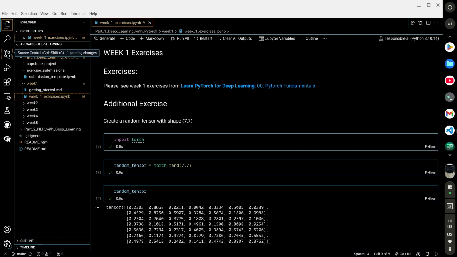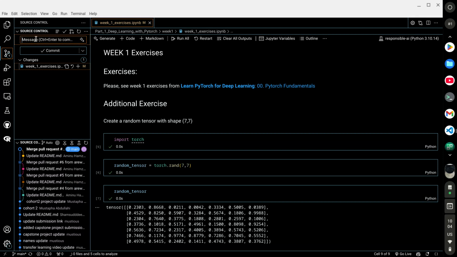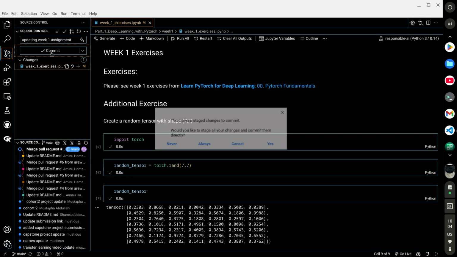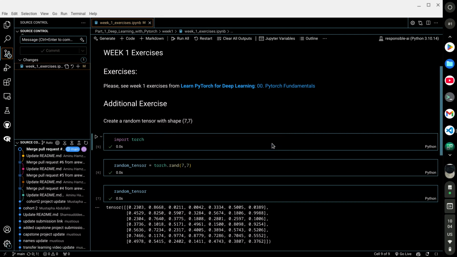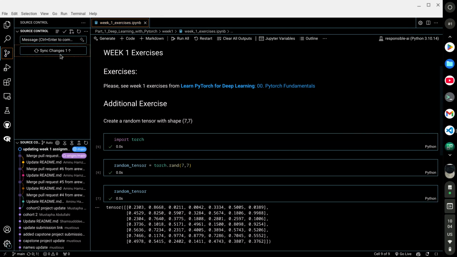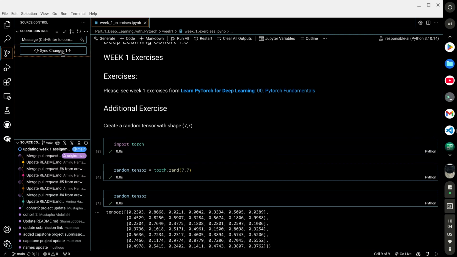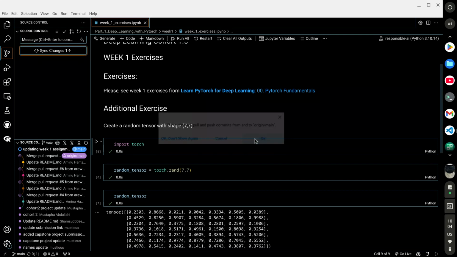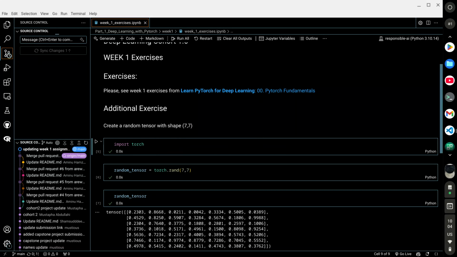I could use git commands on the command line, or I could just use this place. So, updating week one assignments. This is my commit message. So if I use this, it's committed. And then to update, so after committing, I'm committing to my local git here. But to commit to the remote, I have to sync changes. So this will push everything up to the remote repository online.